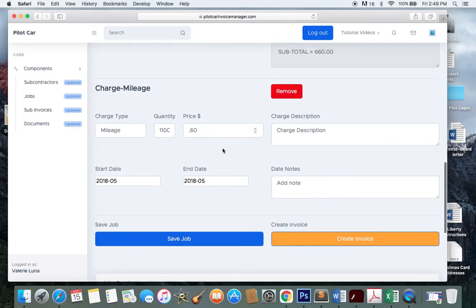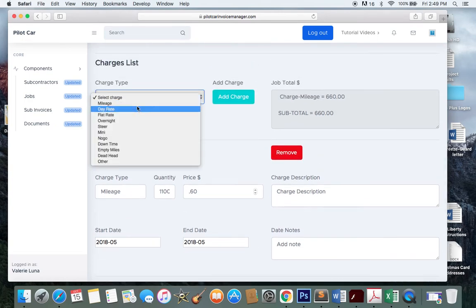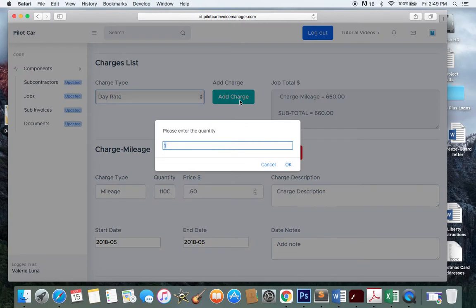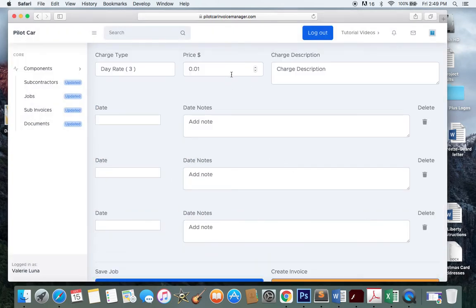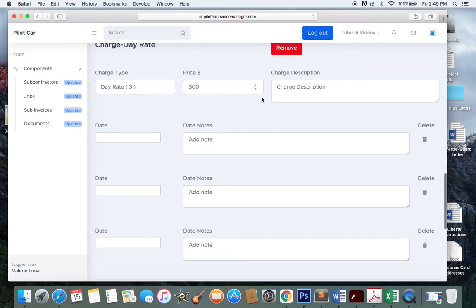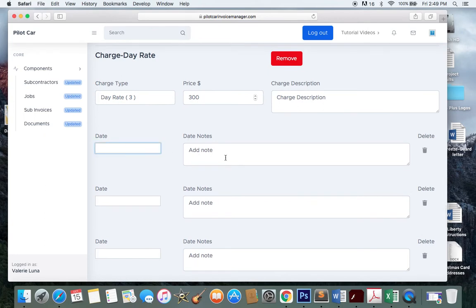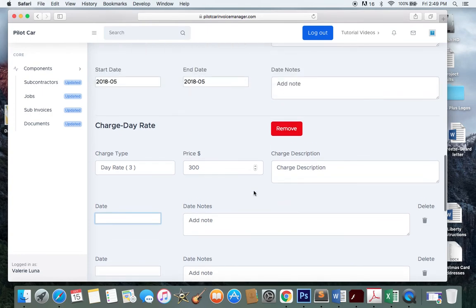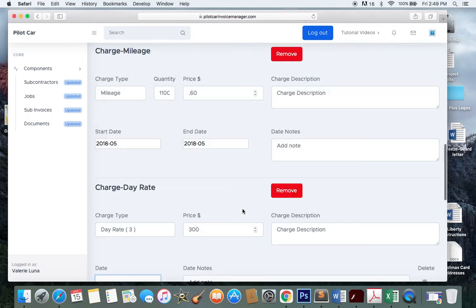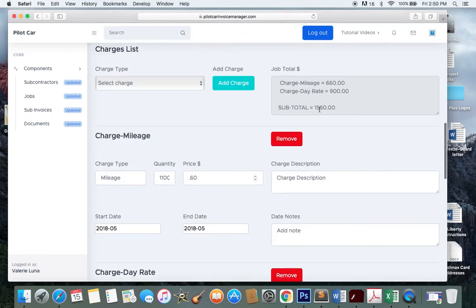Okay, let's add some more. Let's do a day rate. Add the charge, how many days? It's 3 days. Okay, rate per day, let's do 300. And then we can add notes here with the date. Anything interesting that happened, we can add the date, add a note. We can do that right there. Alright, so that's reflected up here, as you can see.